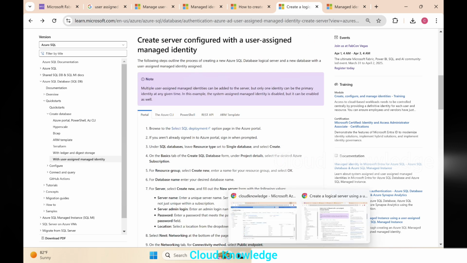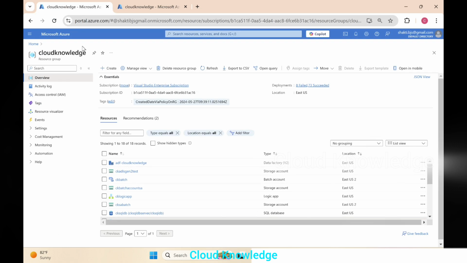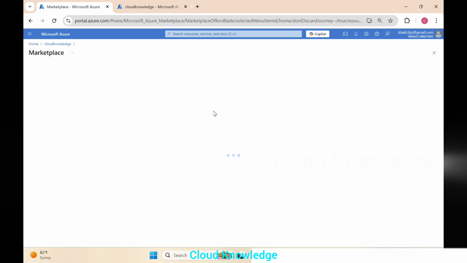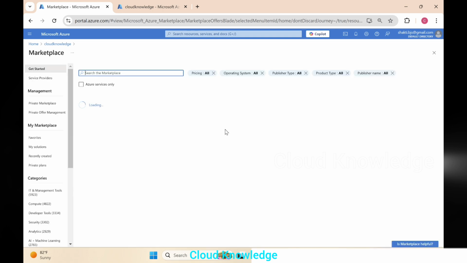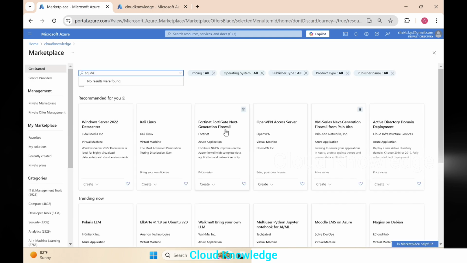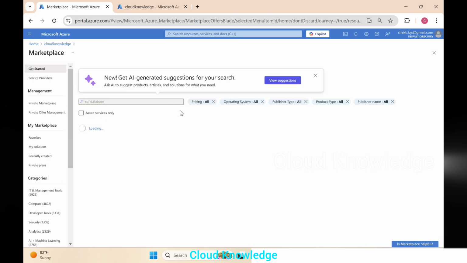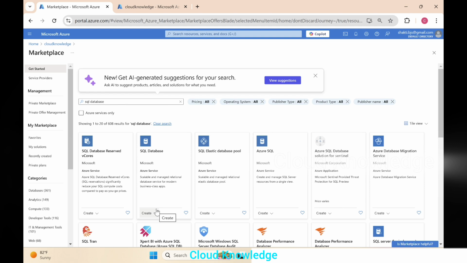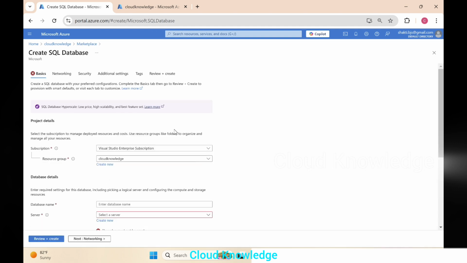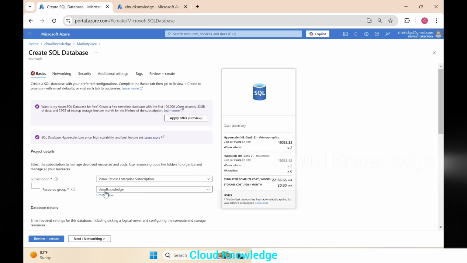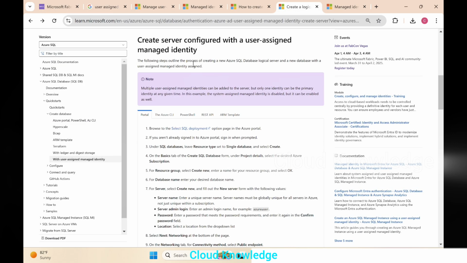So let me take you to the Azure portal. Here we are inside the resource group Cloud Knowledge. We'll click on create, and here we are going to create Azure SQL database with the logical server having user assigned managed identity. So second is the option SQL database, which is an Azure service. We'll click on SQL database. So select it. It will open up a new page where we have to give in the details in the basics tab first. So let me first take you to the documentation.